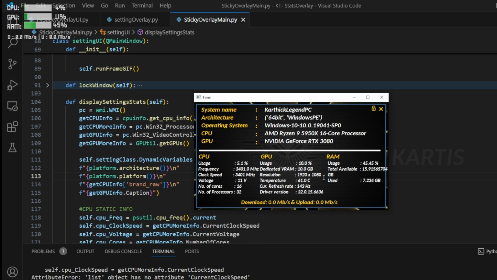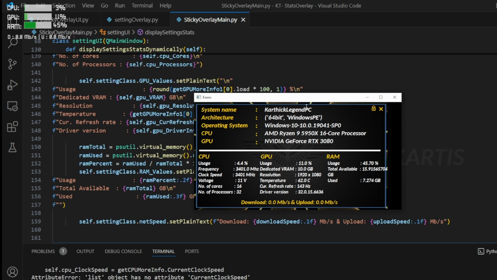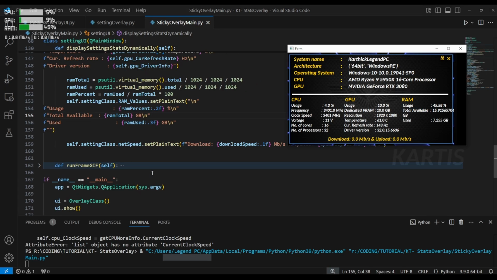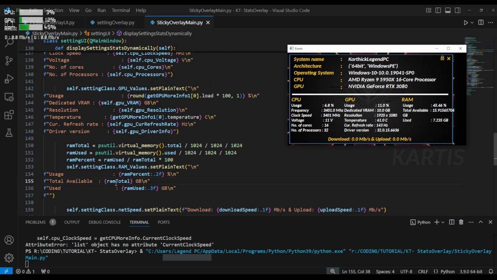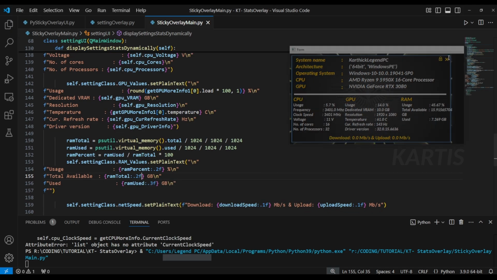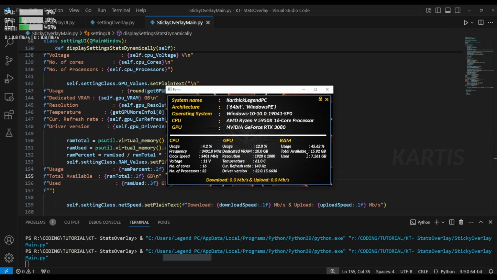The dedicated VRAM is about 10 GB, and here the total available is going up to the next country because I think we didn't cut short the variable. Here it says total available. And where is the total available? Yeah, we'll also cut short this one, dot to F. When we close this, we run it again. Okay, now it's good. Usage is around 45%.